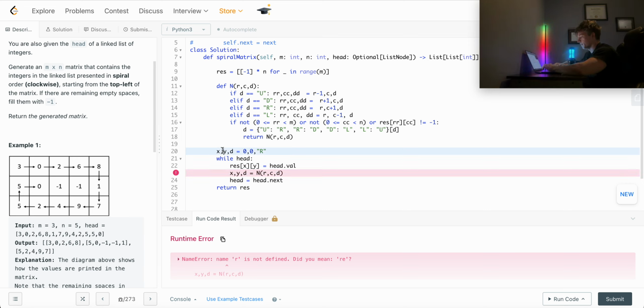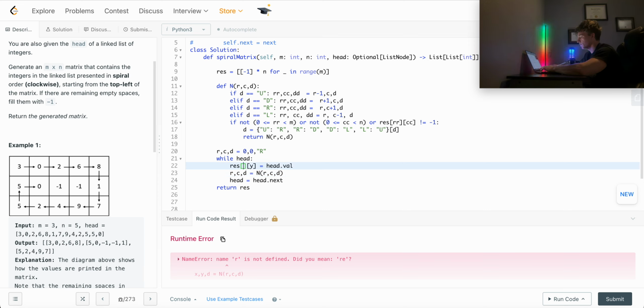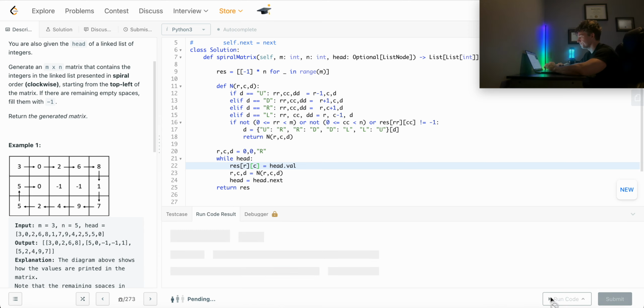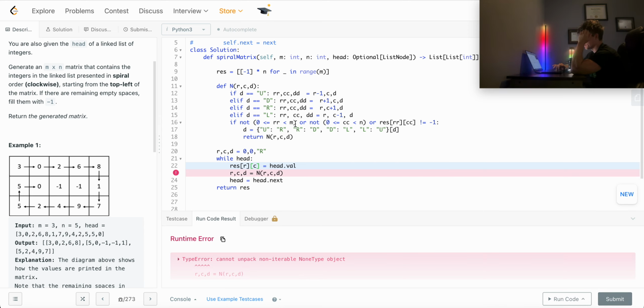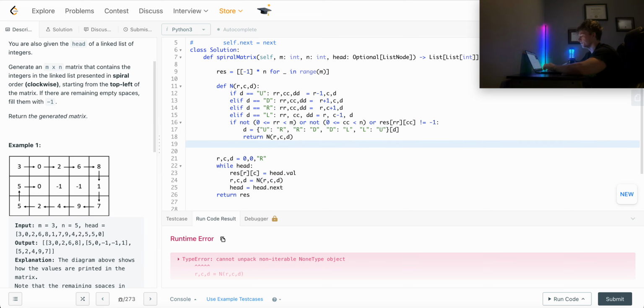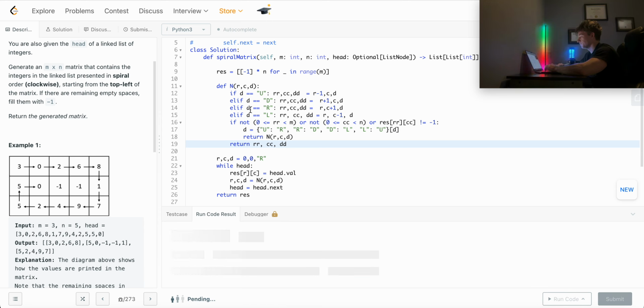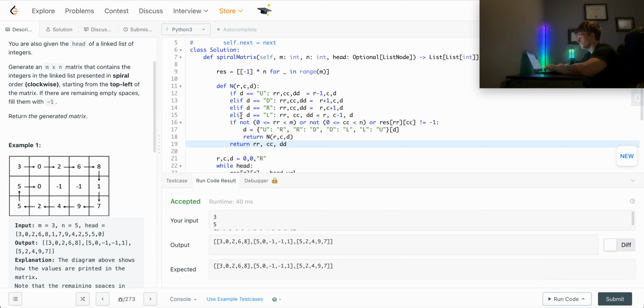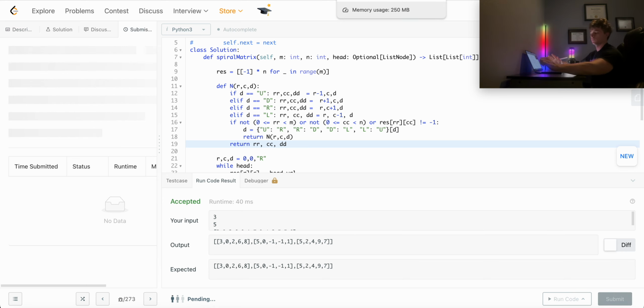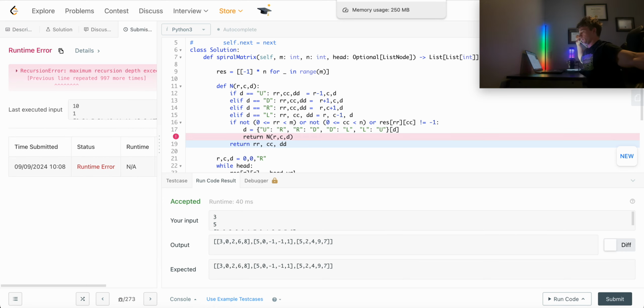Okay, so I called it XY here, and I should be calling it RC, row column versus XY. Apologize. Don't know if it has access to this M. Cannot unpack. Oh, otherwise, we return. If this isn't the case, then we're good. So we can just return our new RR, CC, and DD values. All right, cool. Let's go ahead and submit that and cry when it doesn't work.